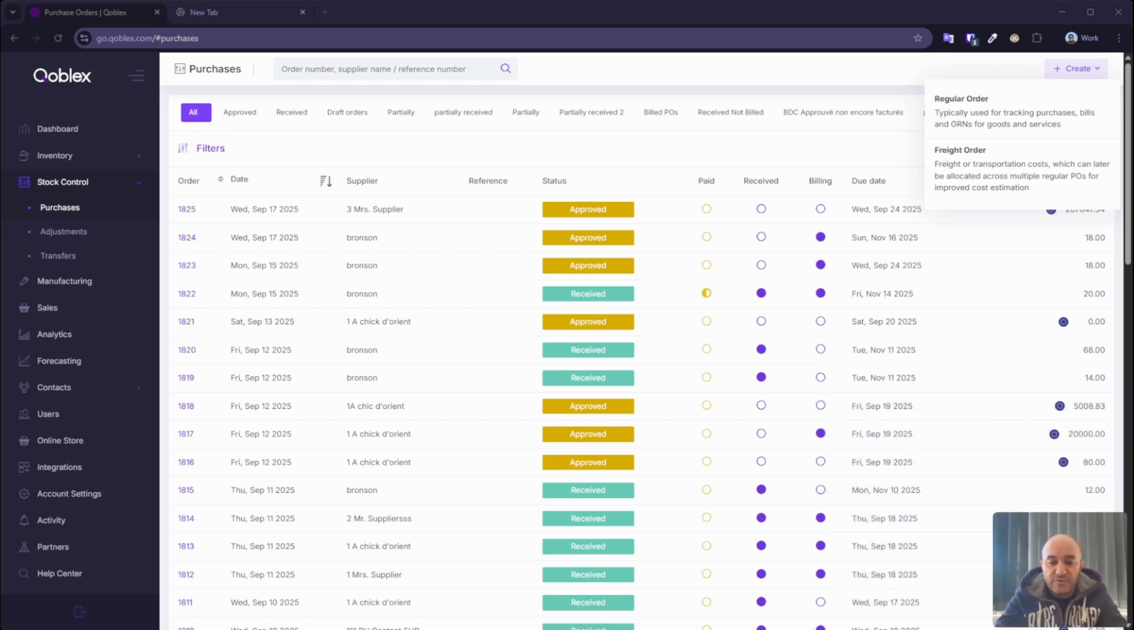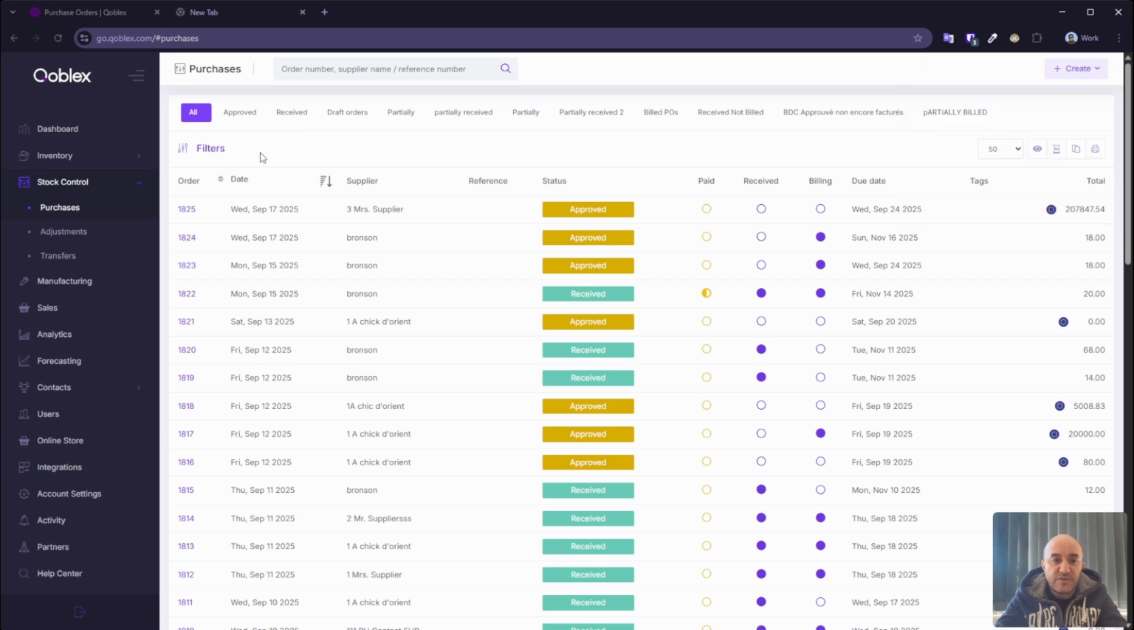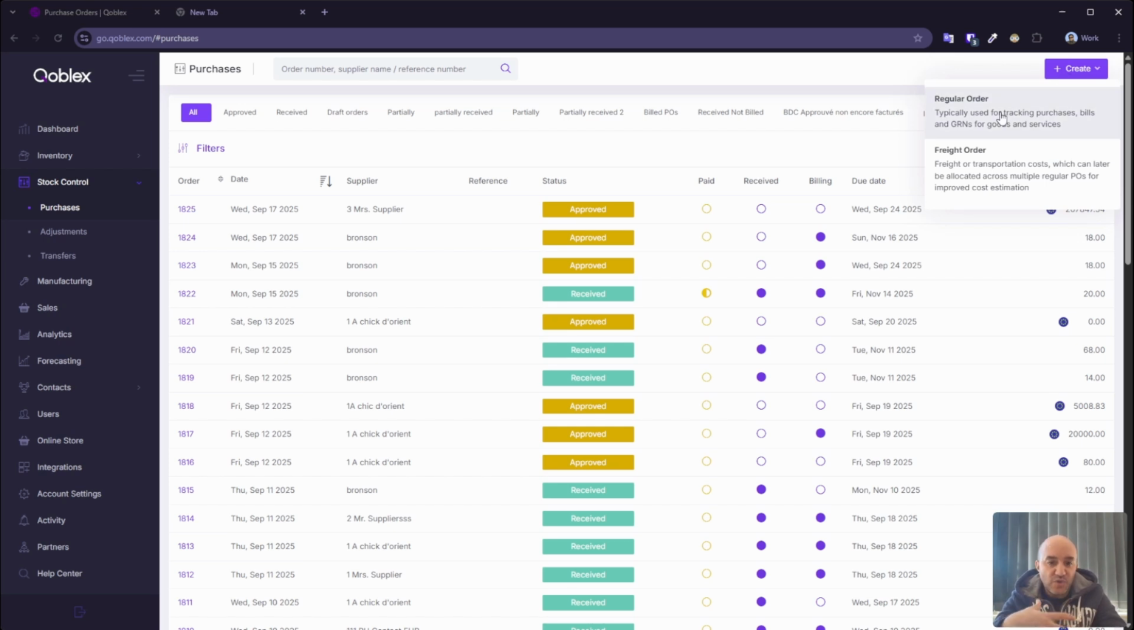The first thing we're going to do is head over to our purchases list, which is under stock control. On the top right corner, you have the create button from where you can create your purchase orders. Qoblex has support for two types of orders. Regular orders, which are your typical purchase orders used for tracking purchases, bills, goods receipt notes, and things like that.